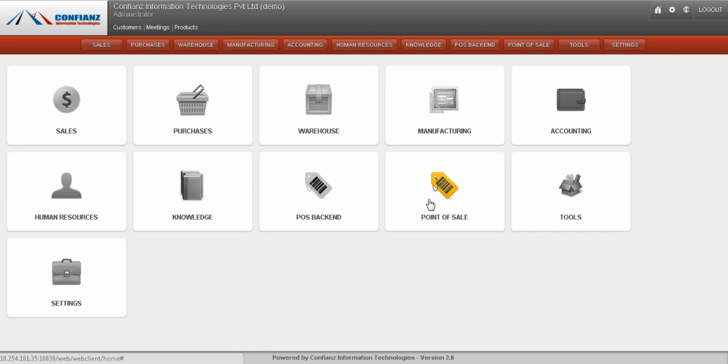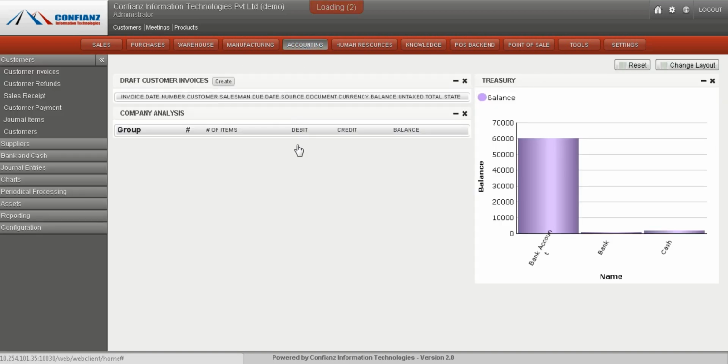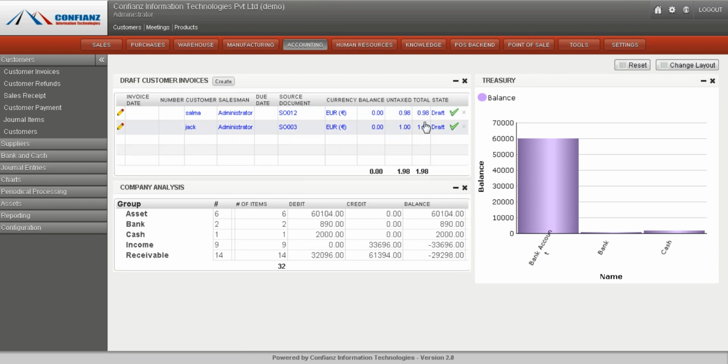Next is the accounting module. We can select the accounting module by clicking on the accounting icon or this button over here. Now we have an overview of the accounting taking place right now. These are the draft customer invoices, so we can approve them over here by clicking on the tick button, and we can also have a graphical view of the present situation in the accounting section.